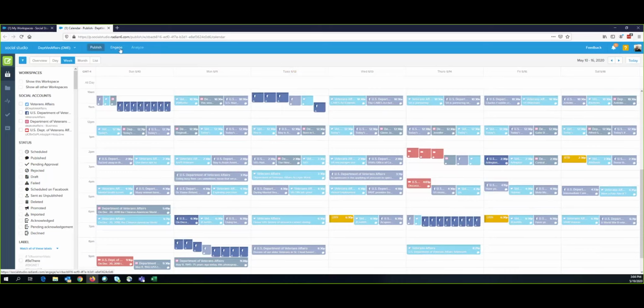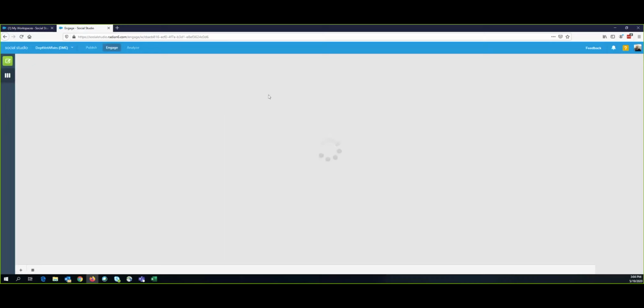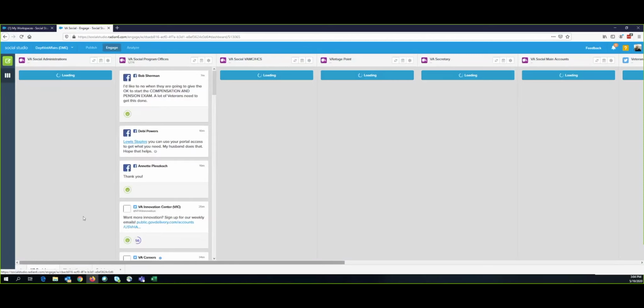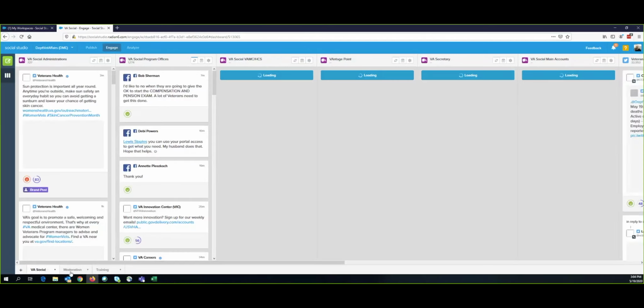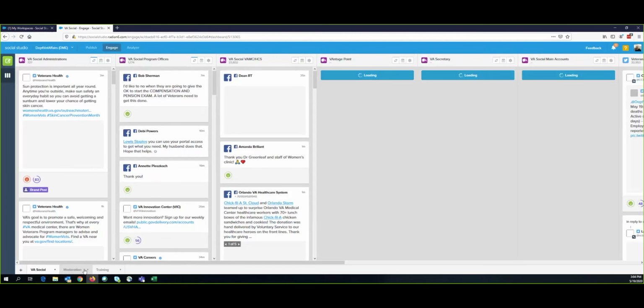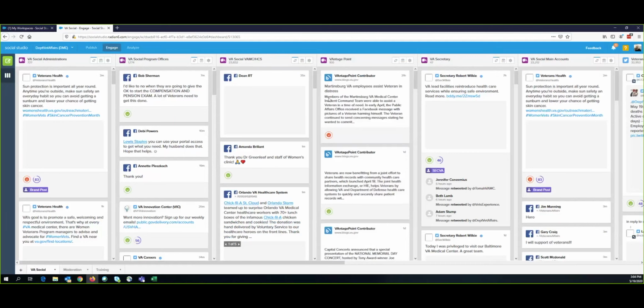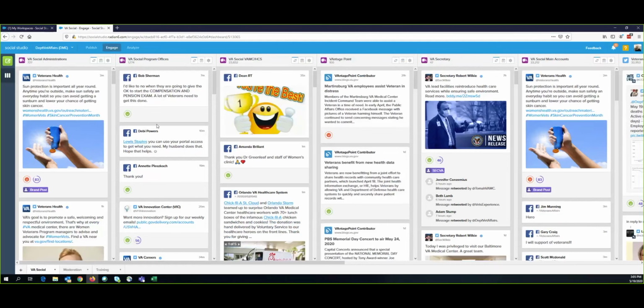So you click on Engage in the top left of your screen, and that will take you to what looks like a bunch of columns with social media content. Now, you can create little, I don't know what you call them, tabs. I call it a tab, but down here are also other tabs. You can call them screens. I usually create these, I created one specifically for VA social media. So this is pulling in a bunch of VA information, like posts by VA.